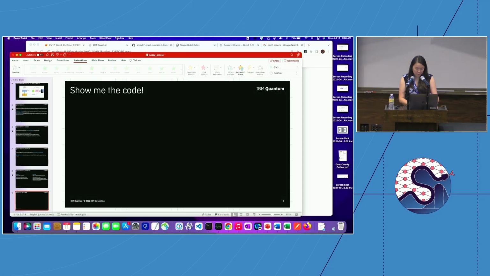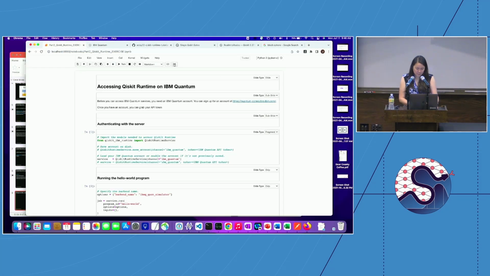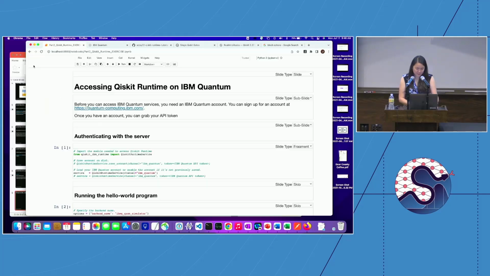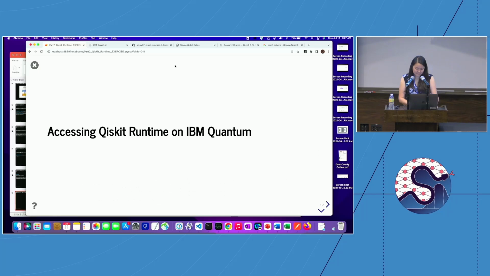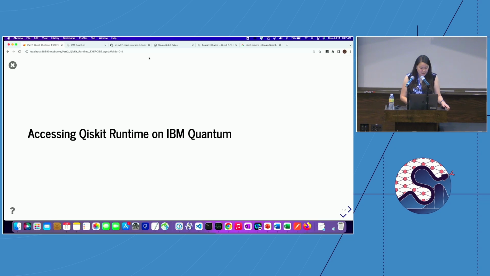Now if I can just figure out a way to switch. Oh, that is not the one I want. Is this one of the notebooks on the repo? This is one of the notebooks on the repo. It is the Qiskit Runtime exercise. It's called exercise, but it also has the introduction part.